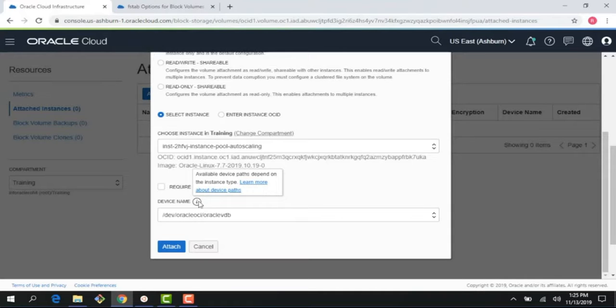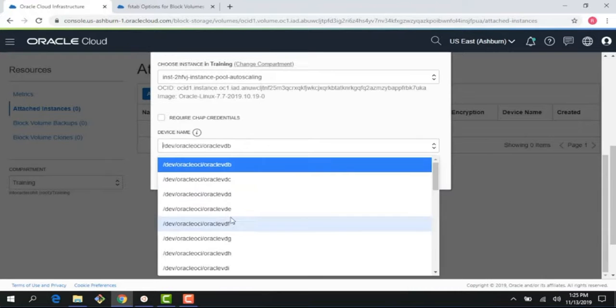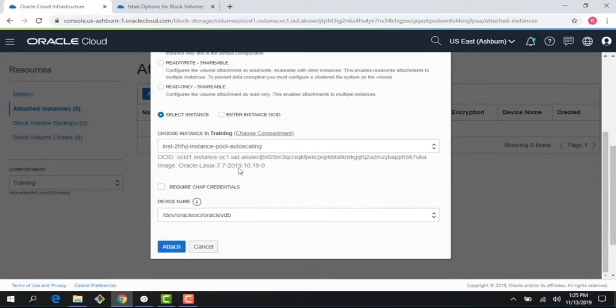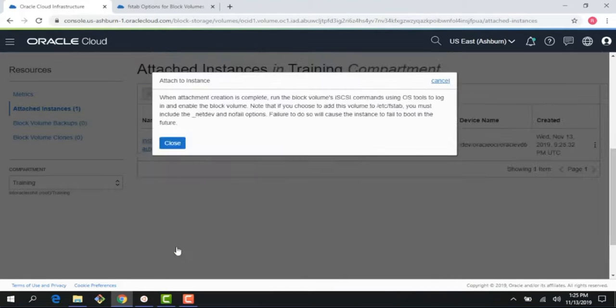Your block volumes would not be mounted, etc. So it's good to use the consistent device path, and you can see the device path here: /dev/oracleoci/oraclevdb. It always ends with oraclevd, and then there is a letter here, whether it's vdb, vdc, vdd, etc., right? And you can choose any of these values. So I'll click attach here, and what it's doing now is it's attaching the block volume to the compute instance.